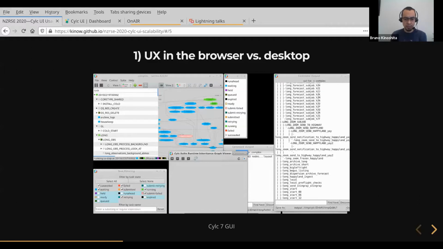You can see here that there are several windows open. The top left corner shows the most important one, or the main one, which displays on the left side the tree with the cycle points, families, and tasks. On the right part of that screen, you see a graph that is similar to the screenshots that you probably saw yesterday in Hilary's talk.